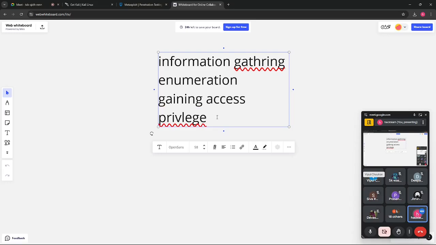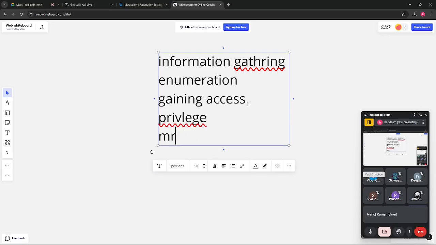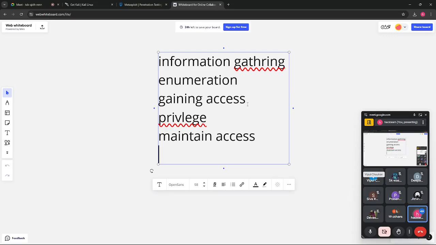After taking the access, you will be doing some privilege escalation. This is the next step after exploiting any system. After getting into the system, you will be exploiting it further, like if you have to download some file, how you will be doing it. After that, it will help you to maintain access. Maintaining access is about how long you want to stay in that particular system and how you want to take it.